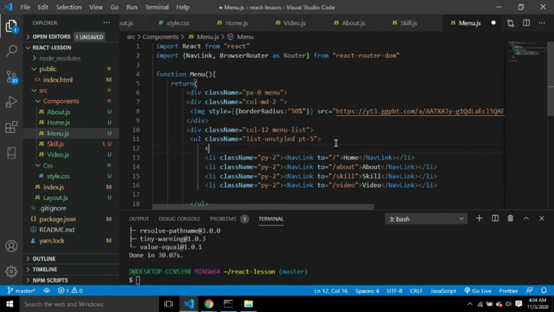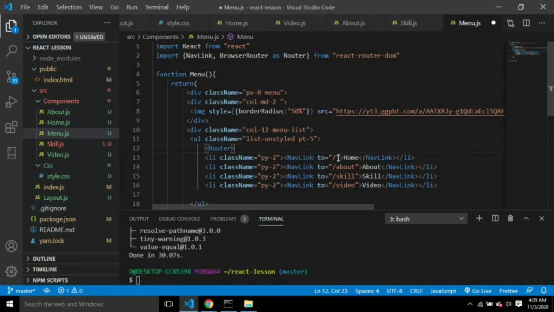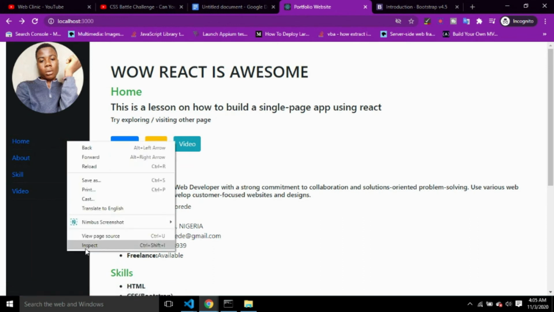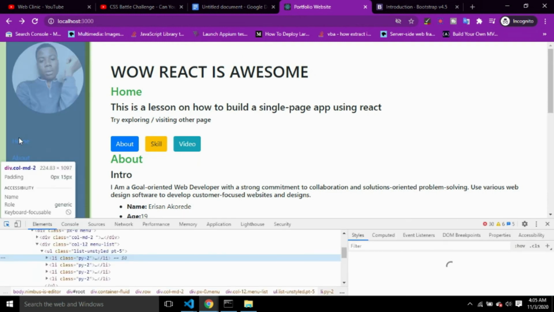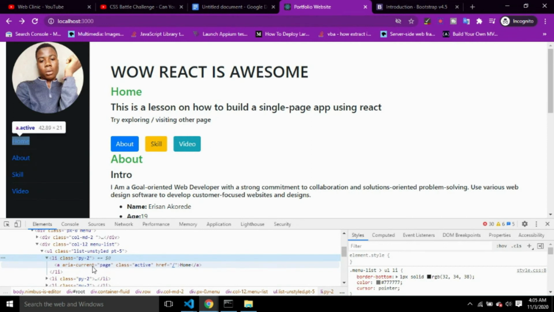So I'm going to wrap the router. I'm going to wrap it with the NavLink. That's the error it gave, that you should not use NavLink outside a router. So you can import it as any name you like. If you want to import it as Router, I just feel like using Router. So I'm going to close this. If I save, let's see. So I have this. So if I inspect and I look at this li, you are going to see that it renders as an a attribute, not NavLink. That's what I said I'm going to show you.